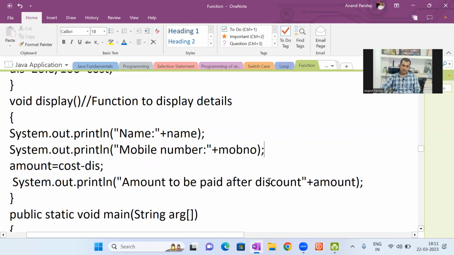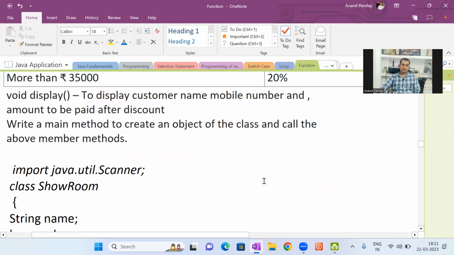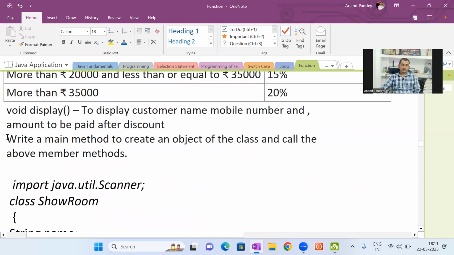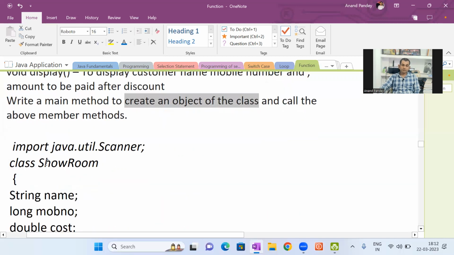Okay, I hope it is clear. So very simple program. Then last but not the least, write a main method to create an object of the class. Means here we have to define the main function, and it is written what to do in the main function. If you read it, write a main method to create an object of the class. Means now what to do? We have to create an object of the class, first thing, and call the above member methods, the functions which we have defined. So what is the class name? Class name is showroom. So we have to create the object of the class as it is given in the question.